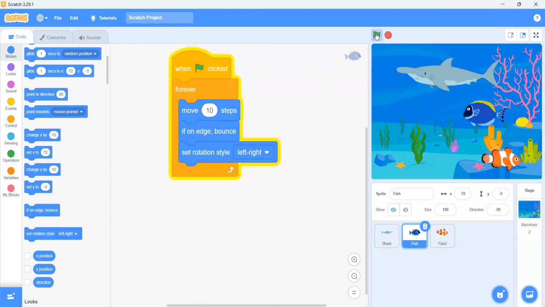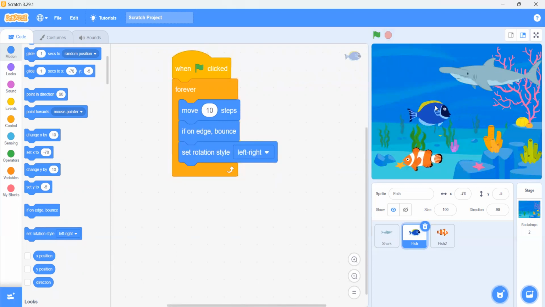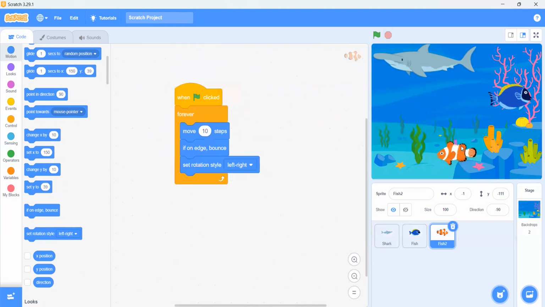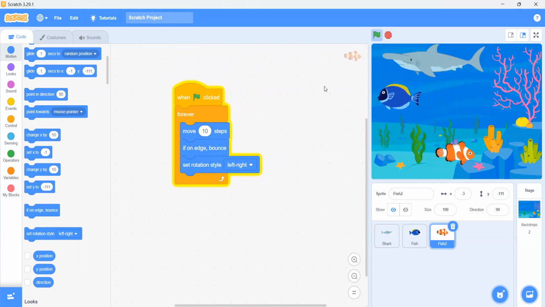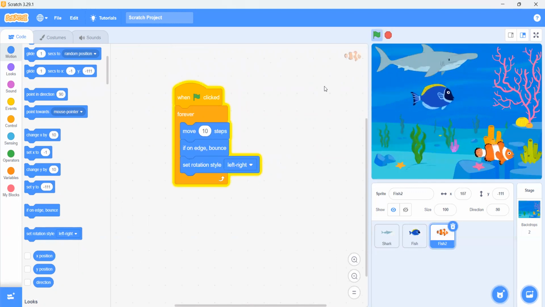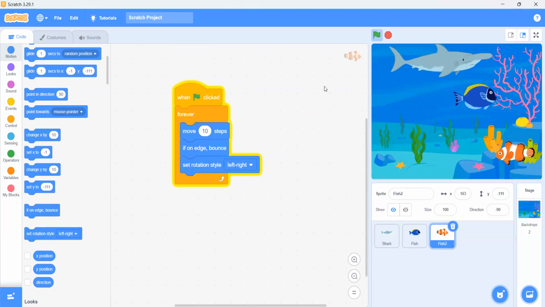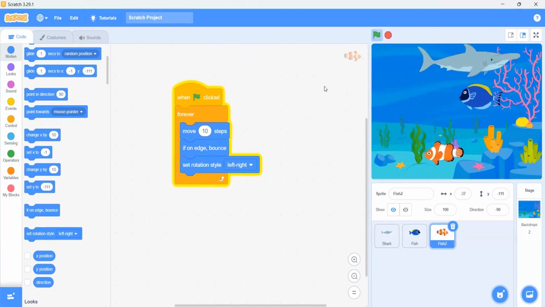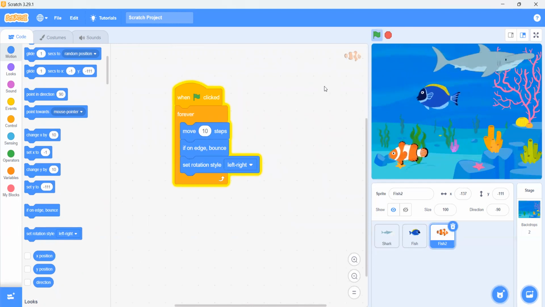Now, if I click on the green flag, all the fishes are moving. If I stop it, you can change the position of your fishes. You can put the shark here, you can put this fish here, and you can put this fish here. And if you click on the green flag, now all the fishes are moving, but we have changed their positions, so they are moving separately. Now, do you have any more questions or confusions, Bogman and Hasnan?